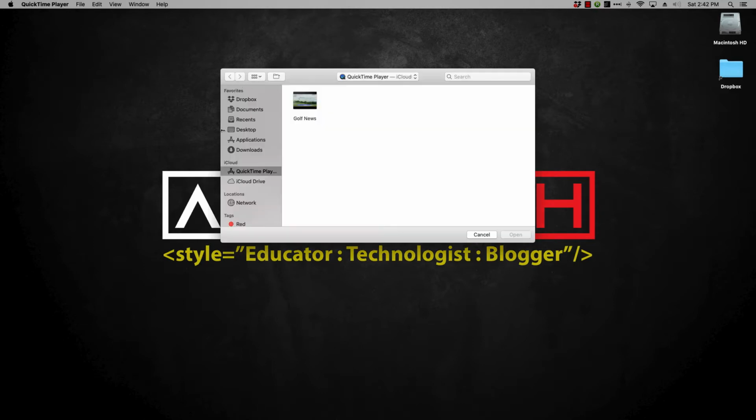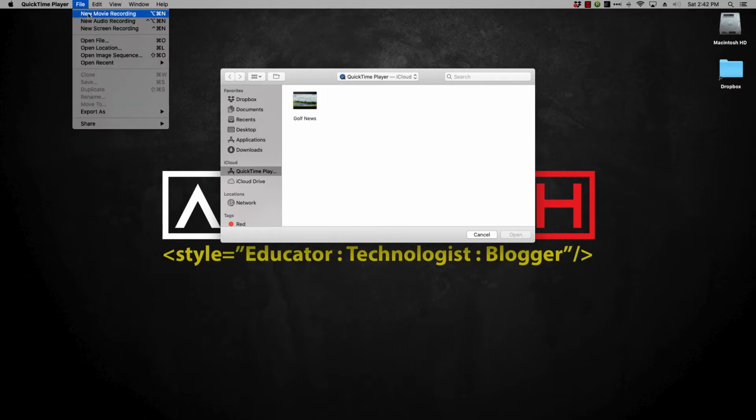Now, a lot of times when QuickTime opens, you will not see this big dialog box in the middle. Sometimes you will, sometimes you won't. If you want to make sure the program is open, if you look in your top left here, you'll see it says QuickTime Player. That's a quick and easy way to know if it's open. So once you have it open, you want to click on File. The first step is to click on New Movie Recording.